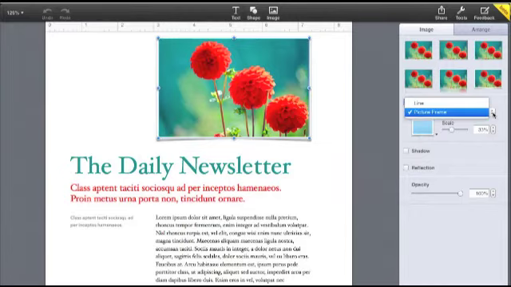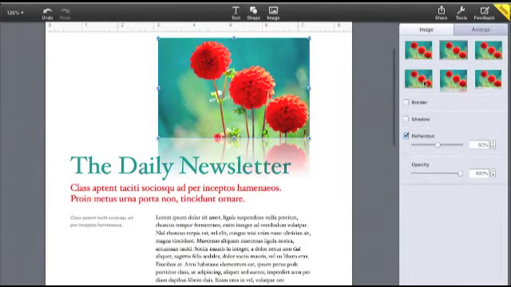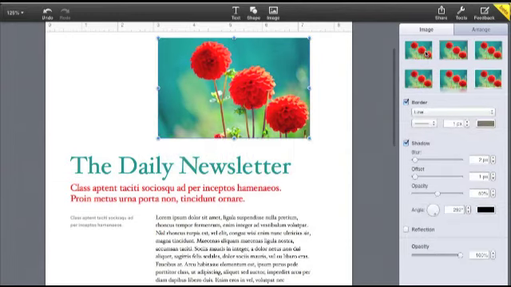So I can change the picture frame, I could do it to be a line, I could change what that graphic is going to look like in terms of the border. Notice, because I selected this option, now I could add a shadow, I could change the angle, I could add a reflection, just like you could before.